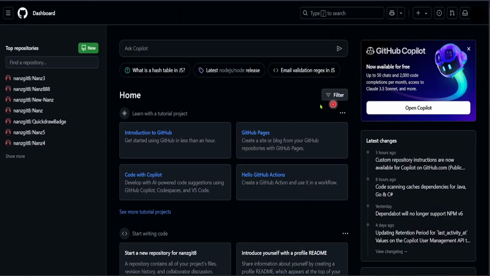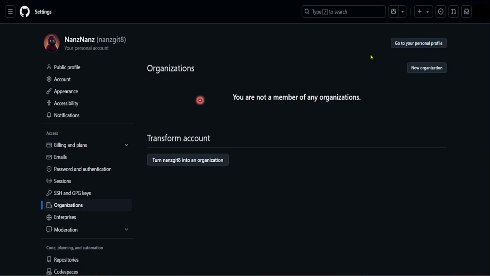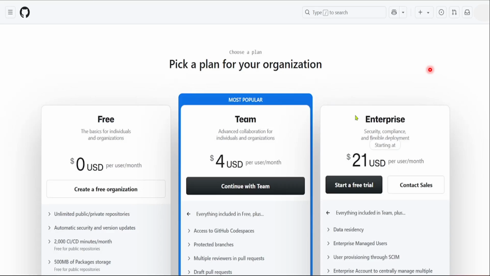Now the first thing I want you to do once you're logged into GitHub, come at the top right, click on your profile icon. And then from here, I want you to just go ahead and click on your organizations. And if you're not in any organization, you'll see this page right here. Then just click here on a new organization.